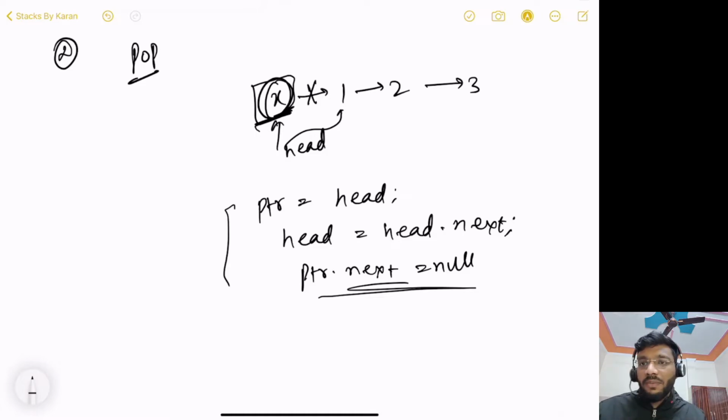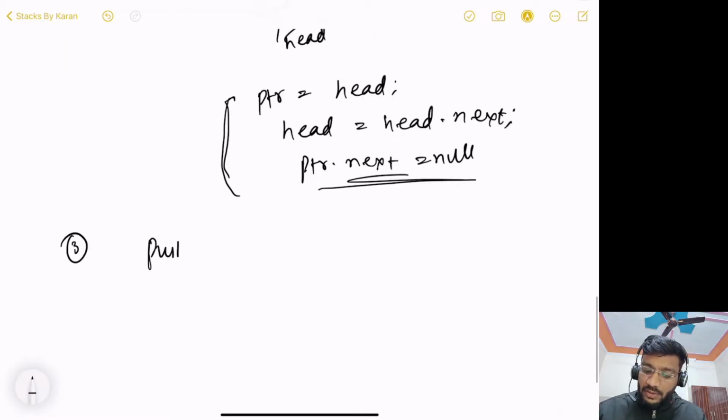As homework, go and check what happens if I change the order of these. Can I change it, or can I not? If I can, what is that change? Or why can't I, the why part as well: what will happen if I change the order? Then the third part is peek. Push and pop are what we have already done, so push, pop, and peek.